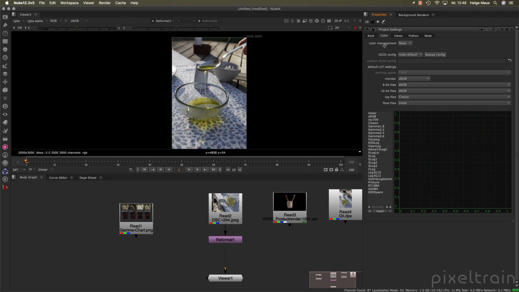And in this profile here, you now see that my monitor is sRGB. So this is true. 8-bit images are handled as sRGB, 16-bit images are handled as sRGB. Then log files, DPX as a log file, is handled as Cineon, and all other float files are handled linear, so EXRs and things like that.